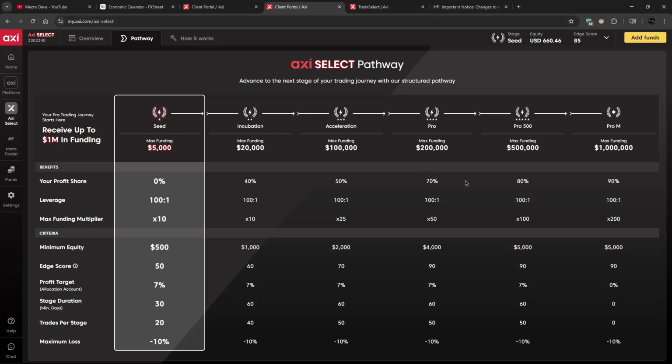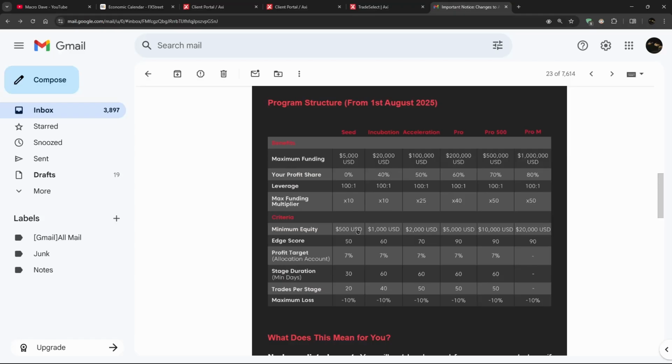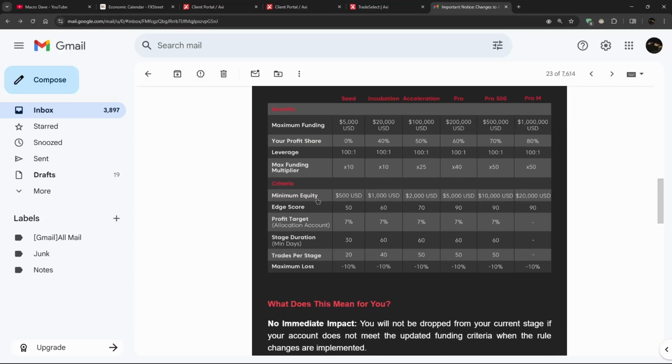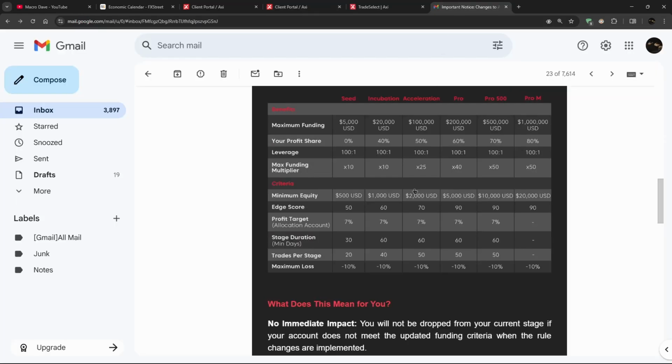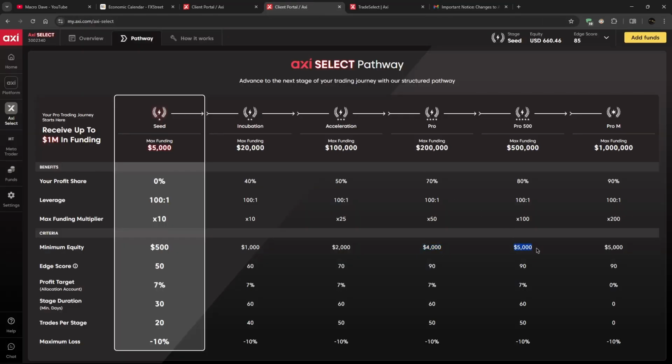So they have reduced the profit split by 10%, and they've also increased the minimum equity required for the pro stage. So before, you can see the pro stage minimum equity was $4K, and now the minimum equity required is $5,000. And for the Pro 500, the minimum equity is $10,000, and before it was $5,000. So they increased the minimum equity that's required.